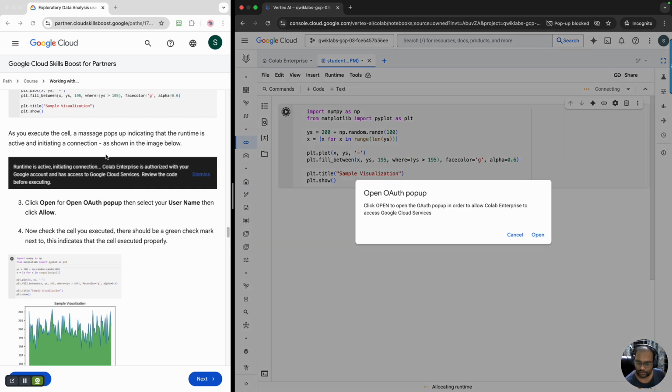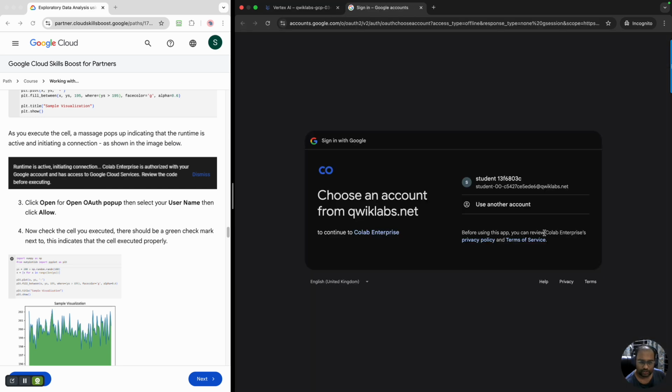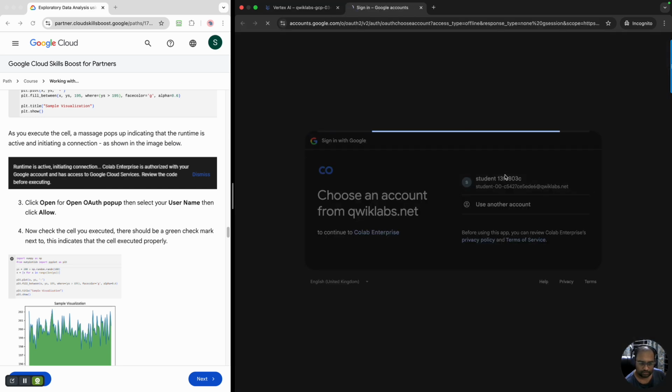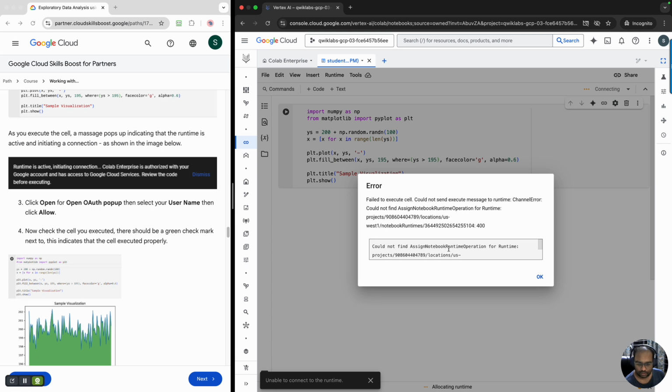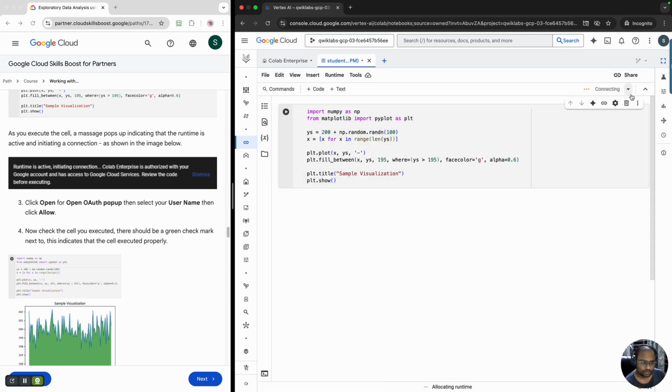As you execute the cell, this is a complete thing. Select the student ID. Okay, failed to execute, not found error. So let's try. It is trying to connect. Now we can see it here. Let's see how this is connected.